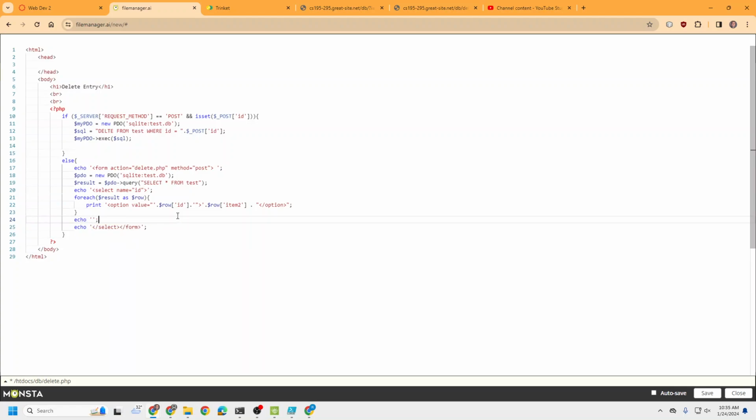So I like using the single quote, so I can do double quotes inside. So input type equals, this is why I have the double quotes, to be able to do this, submit, and then value equals double quotes, because that's what I'm used to doing in HTML. And then you just close it there, and then delete.